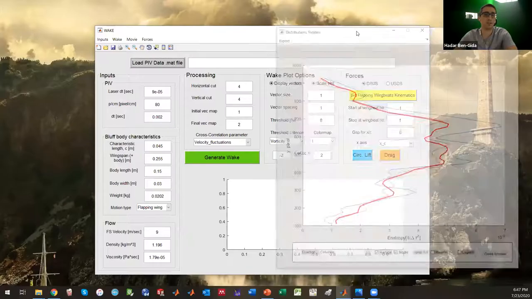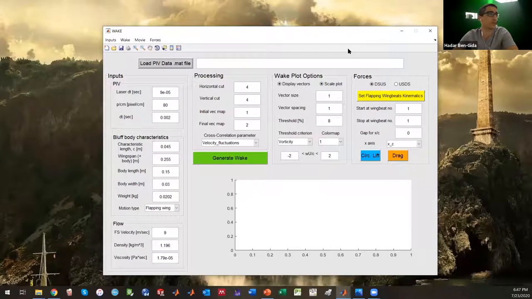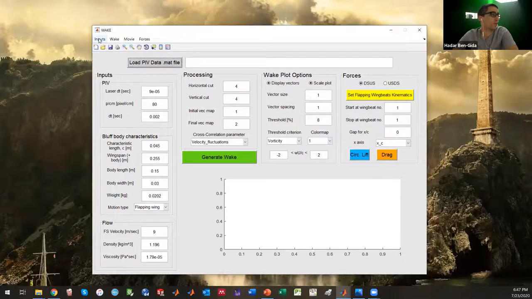Okay. So when you start the getWake GUI, you will see this window. So the first thing you need to do, remember, is to load the inputs of the bluff body, the PIV system, and the flow field that you want to describe the wake for.